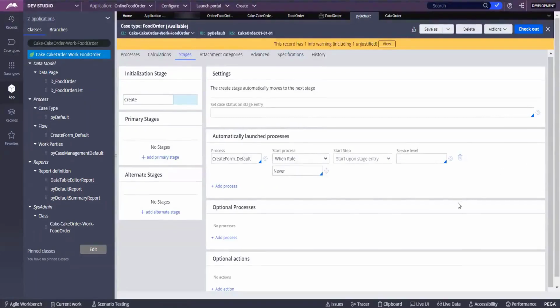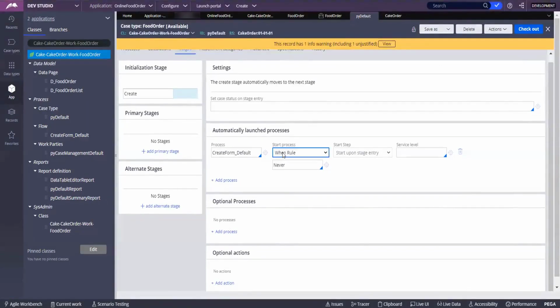Now, whenever you are making any changes to any rule, you have to check out the rule, make your changes, and again check in the rule. Now go to your application life cycle.